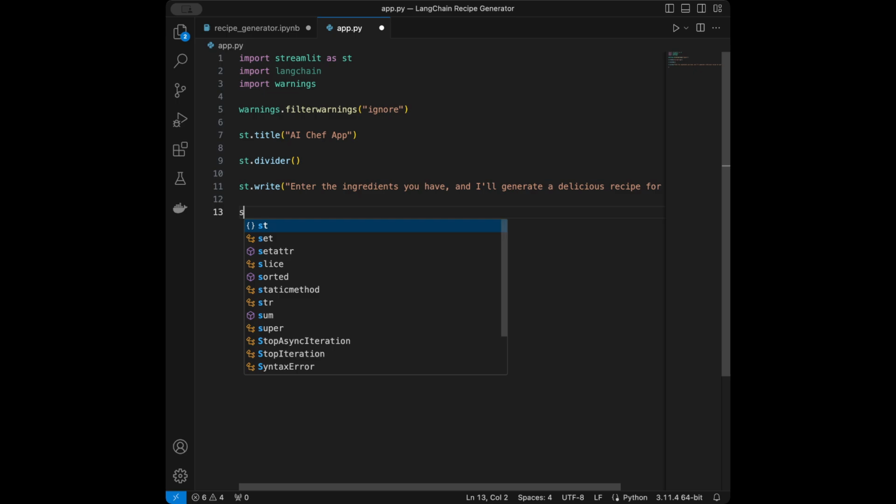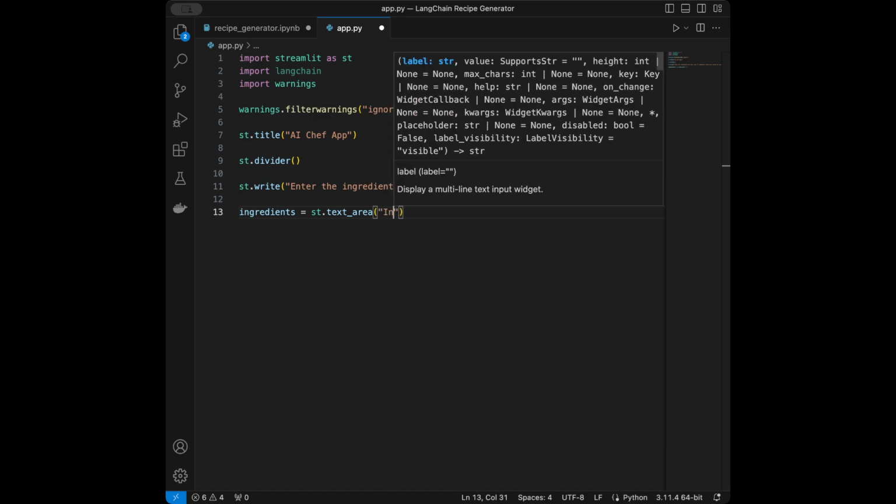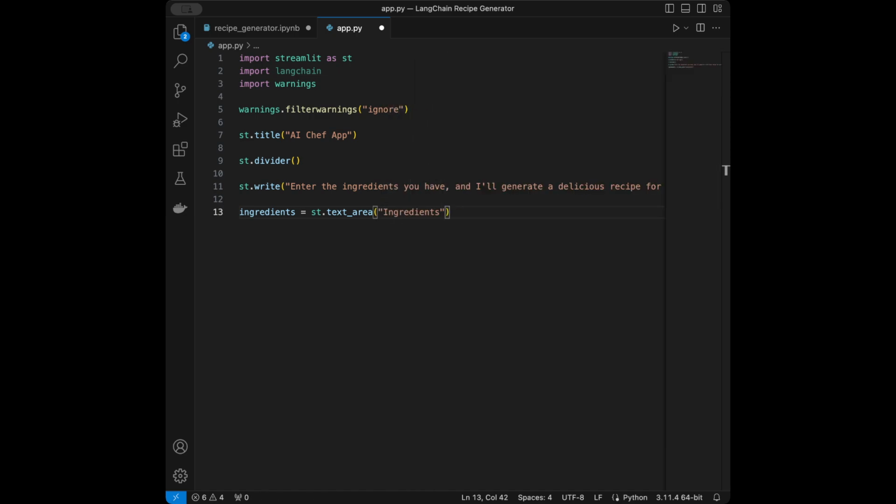And now I'm going to use another divider. Actually, let's not use a divider in here. I will say ingredients, and it's going to be st.text_area, and I will say ingredients. And now what I'm going to do is create a button, and our app is going to be running when we create interaction with it, like if you click it.